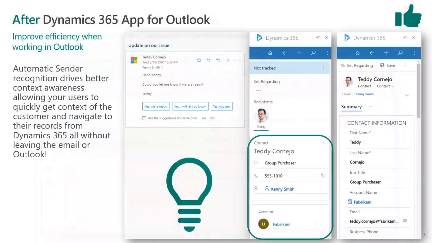While now, with the app for Outlook, just by pinning the app, opening the Dynamics 365 app for Outlook, as in the shown screenshot, you can immediately see, even though the email has not been tracked yet, that the sender, Teddy Cornero in that case, has been recognized, and you immediately see some context information about them: what their job title is, their phone number, who their owner is in Dynamics 365, and what account they work for. And this is customizable.